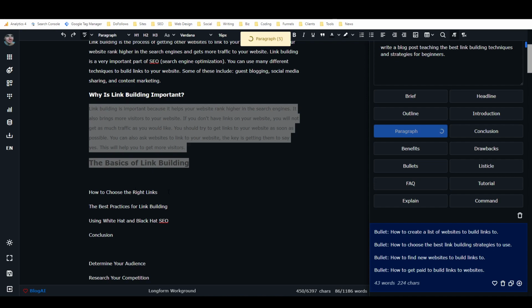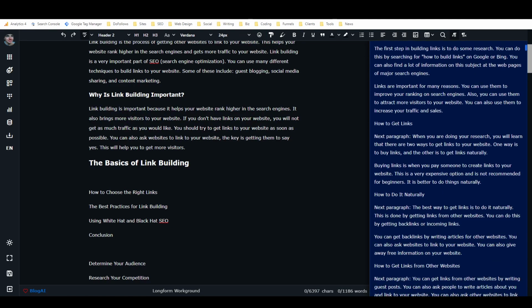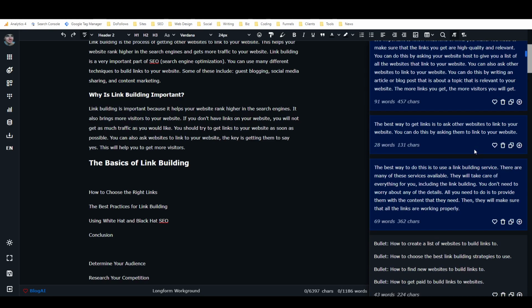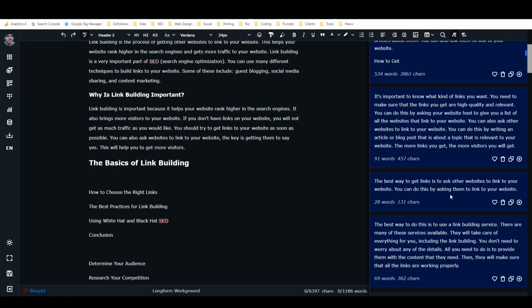Should probably add a heading about the best link building methods. I think that would make sense. Wow, it outputs really largely varied amounts of text. It's pretty crazy.